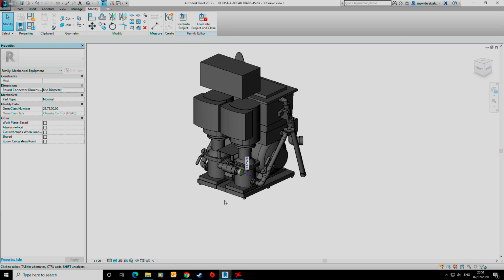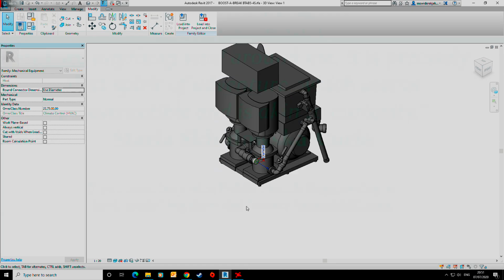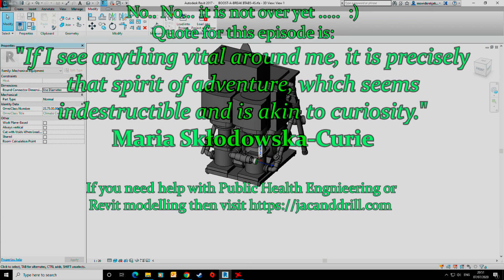So that's the easiest way of doing that. This is the one modification which is super easy: just add a pipe connector to a family.